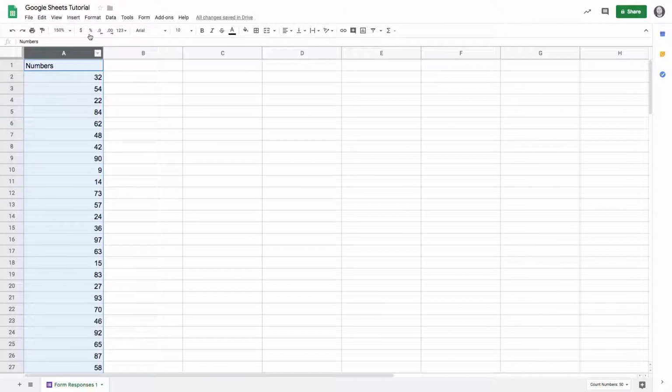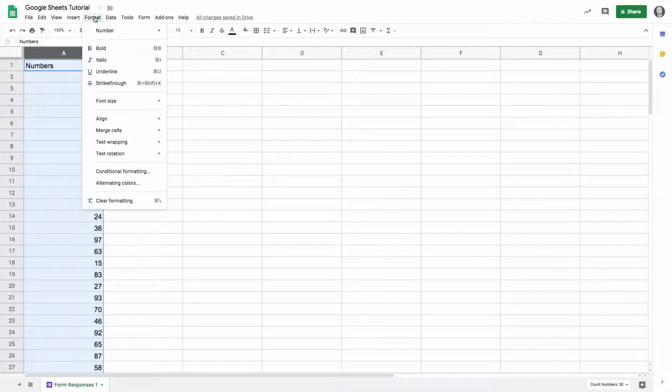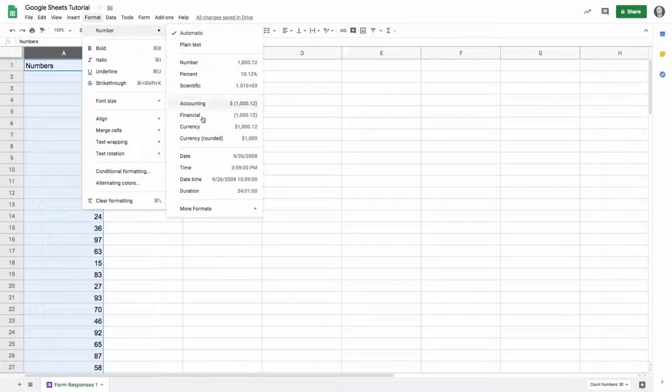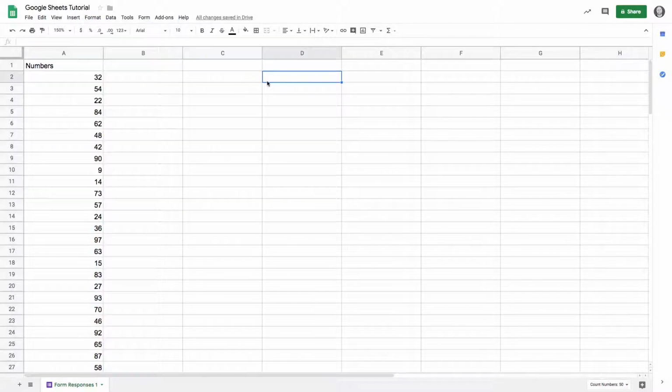And I can come up here to Format, and then select Number, and then I have a lot of options before me. But all of those options are also available to me from this toolbar, from these little drop downs here. These are the most common ones that we'll use, so I really like to point people towards this area of the toolbar for the formatting.